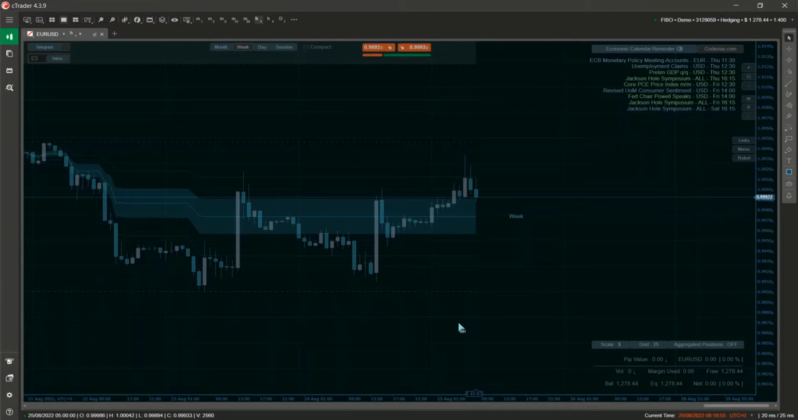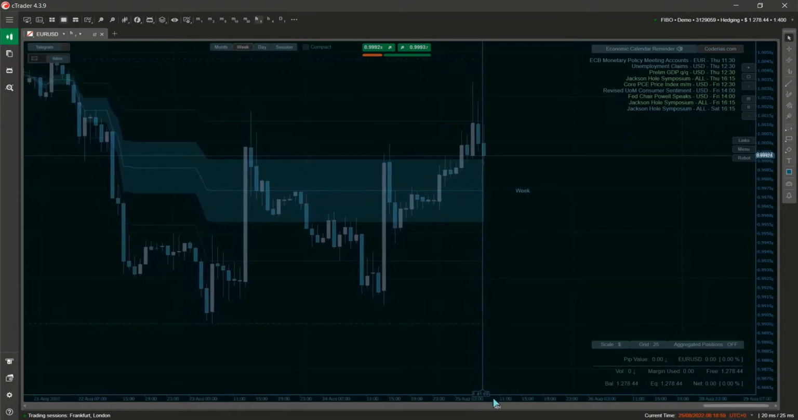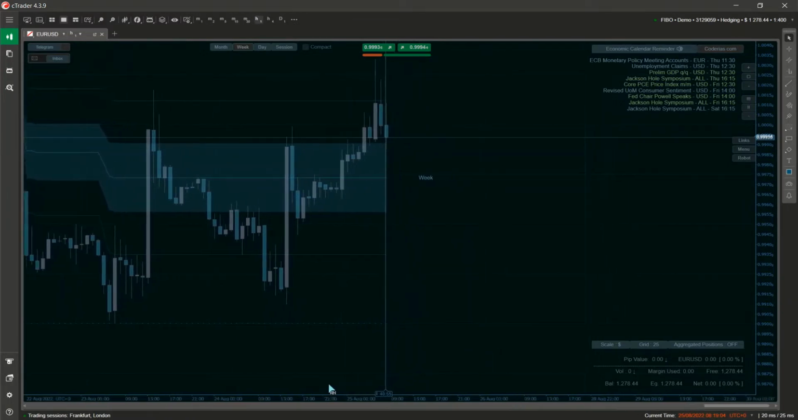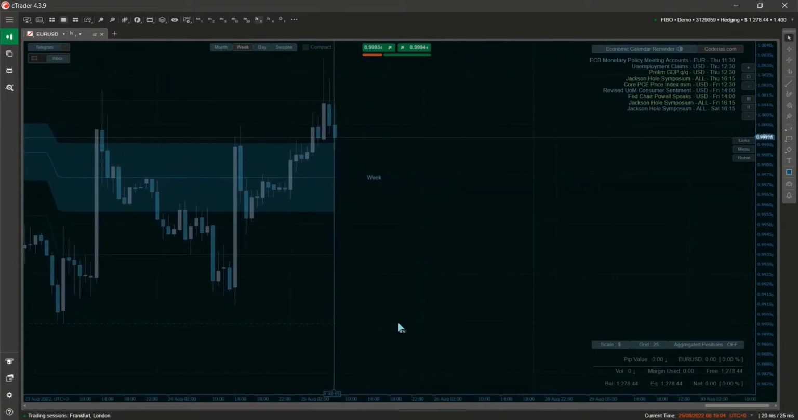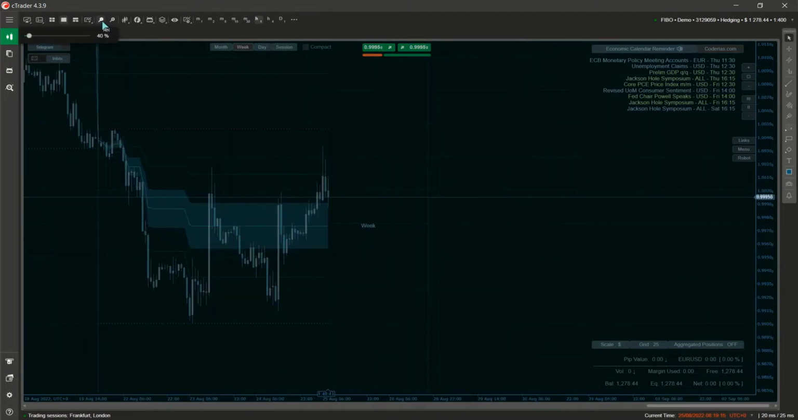Next, what we need to do, we must take this timer and drag it a bit left. Something like this, and make bars as comfortable as you need.